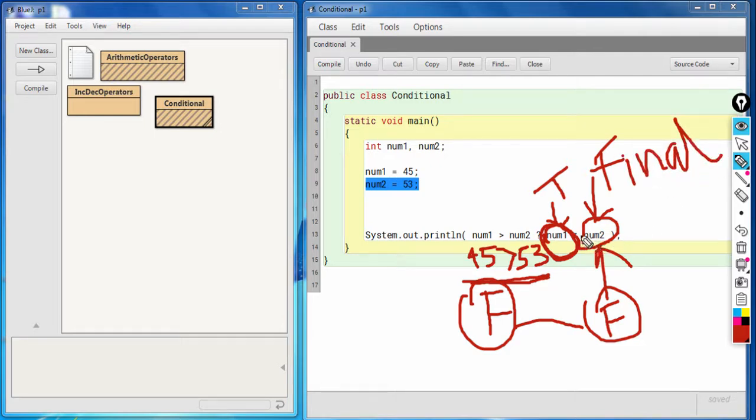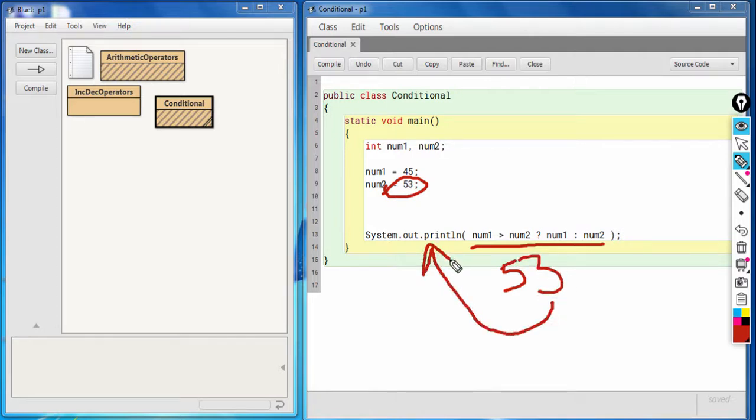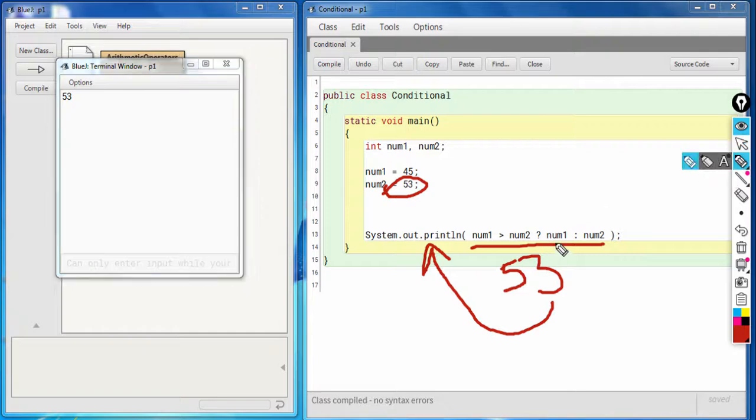And what is this second expression? The second expression is num2. And what is the value of num2? Num2's value is 53. So the whole expression is replaced by 53, which is then passed to this println function, and that is how 53 gets printed. As you can see, the output is showing us 53.